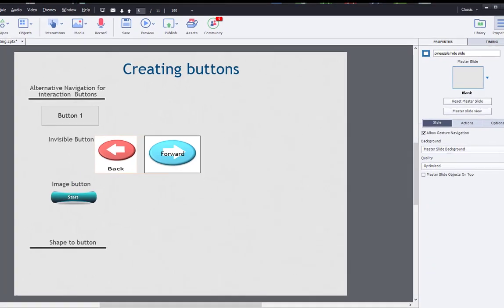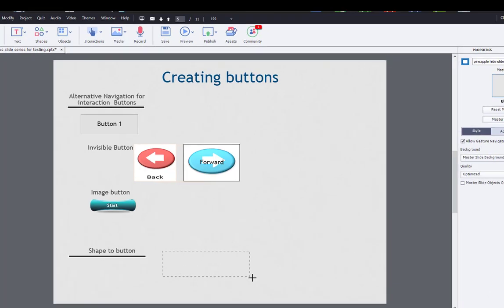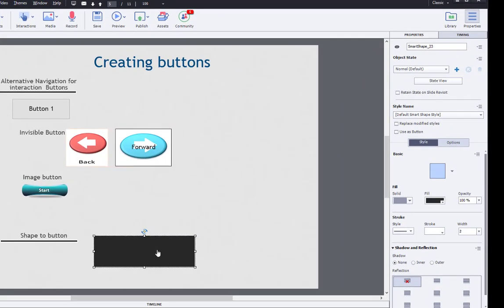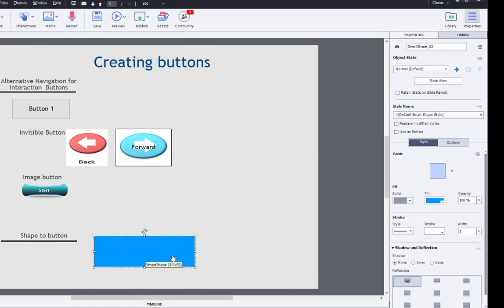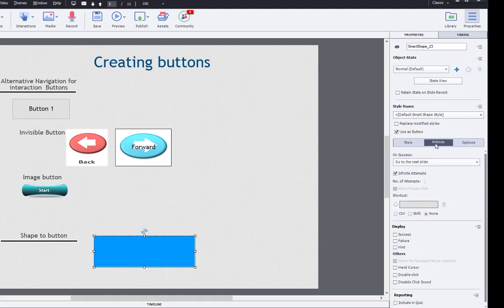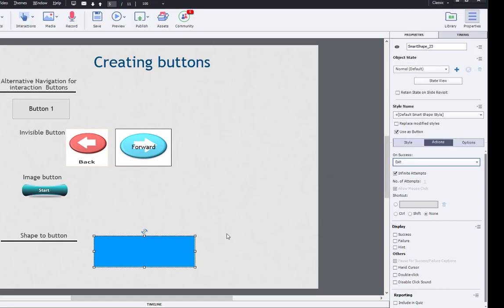Last, you can make a button out of a shape. Let's do it. Drop this down, take any shape, draw it on the screen. This gives you the opportunity to make it colorful, but it doesn't give you the opportunity to put any text on it. That's why these invisible buttons work so well. So it says over here, Use as Button. So I'm going to click that, and then this will have to be programmed using an action. Let's say we want it to exit, and we can do that.